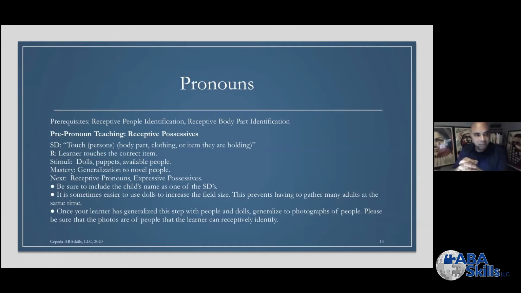So they have to know who the people are first, right? So that's your prerequisite skill. Then your mastery isn't 90 to 100% independent correct responding across 3 consecutive sessions and 2 instructors, or 5 yeses, or however many yeses you want. When it comes to pronouns and prepositions, nothing is mastered until the learner has generalized to novel stimuli, novel people, etc. It just has to be part of the repertoire.